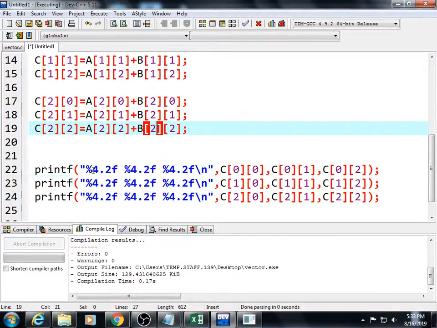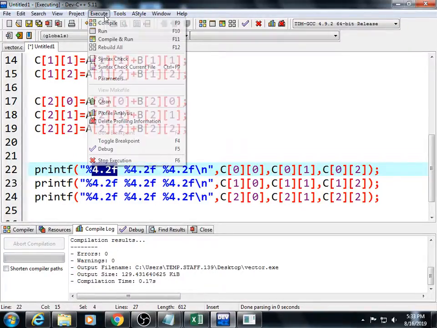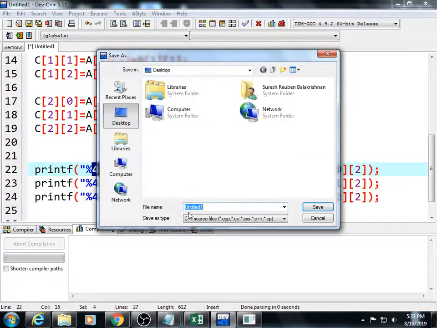Does everyone understand this 4.2f? Anyone want me to explain this? Quite straightforward, right? The 4 actually stands for the total space allocated on the screen. Out of this 4-digit space, please allocate 2 digits after the decimal point. So that's why 4.2f. So compile, run. It'll ask you to save. Make sure you save on the desktop, or you will get a panda warning error.